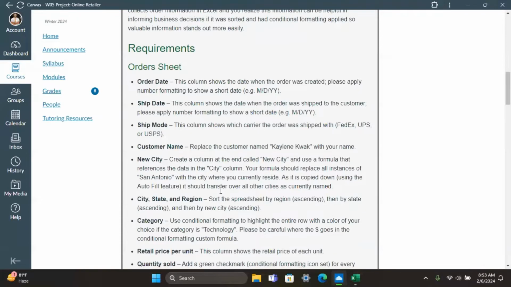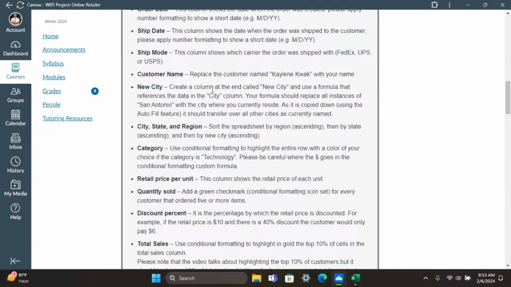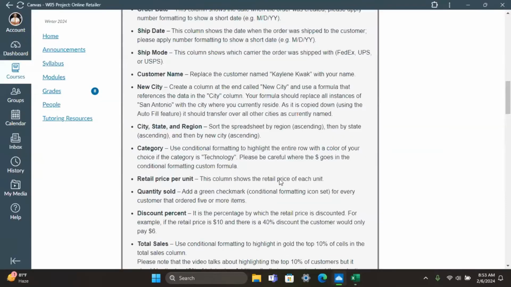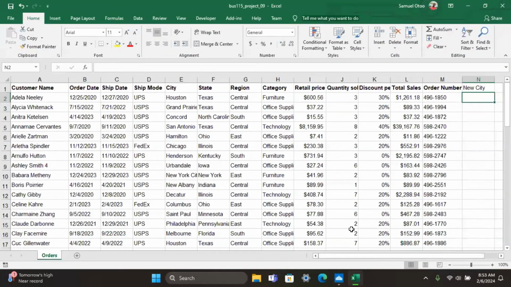And then let's go to new city. Create a column at the end, call it new city. Use a formula that references the data in the city column. Your formula should replace all instances of San Antonio with the city where you currently reside. Okay, so this is self-explanatory. You're supposed to create a new column here, so we'll name it new city.